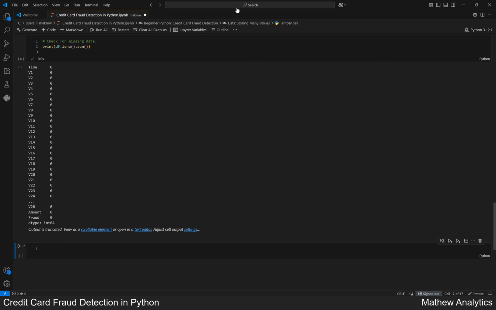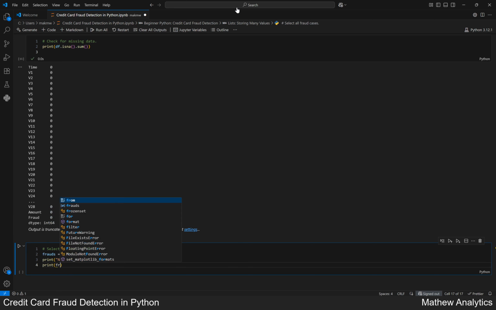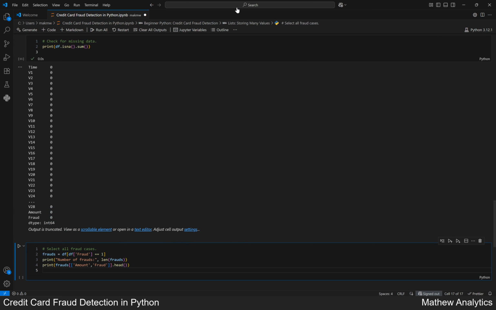Let us pick just the fraud cases for a closer look. We select rows where fraud is 1, which means the transaction is a fraud. We print the number of detected frauds. Preview the first few fraud cases with amount and fraud columns. Running the cell now. What are the amounts in the fraud rows? Are they high or low?